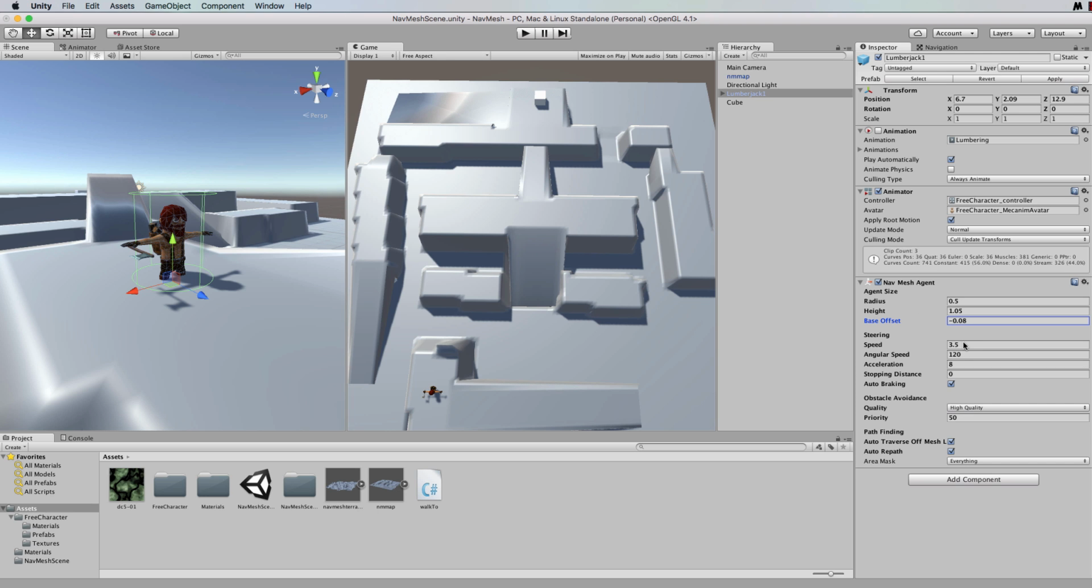He also then has steering behavior. So he has a speed that he can run at. He has an angular speed, and he also has an acceleration and a stopping distance. So you can basically set how fast he's going to go and how fast he will turn as well. If he turns quite slow, then he's going to take a further distance around objects. So if you wanted to keep in close and tight to corners, then you'd have quite a high angular speed. Right, so that's our NavMesh agent added to here.